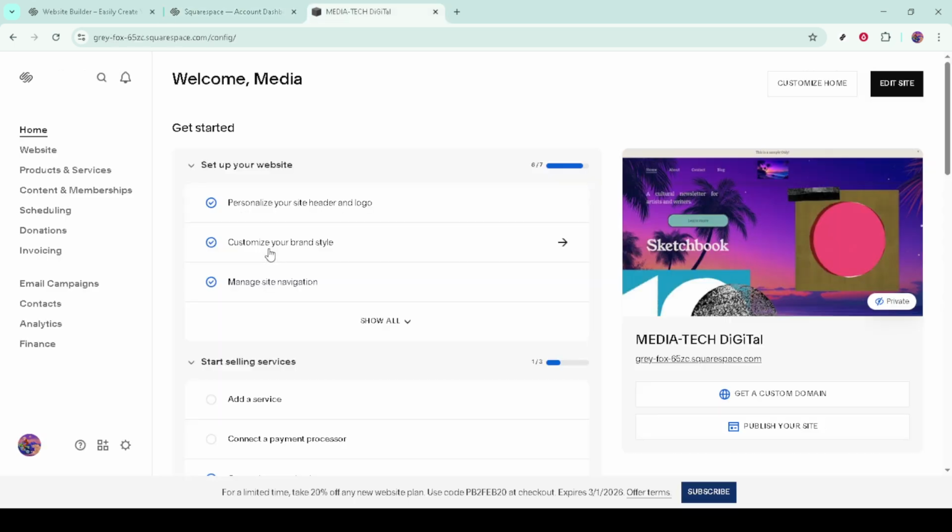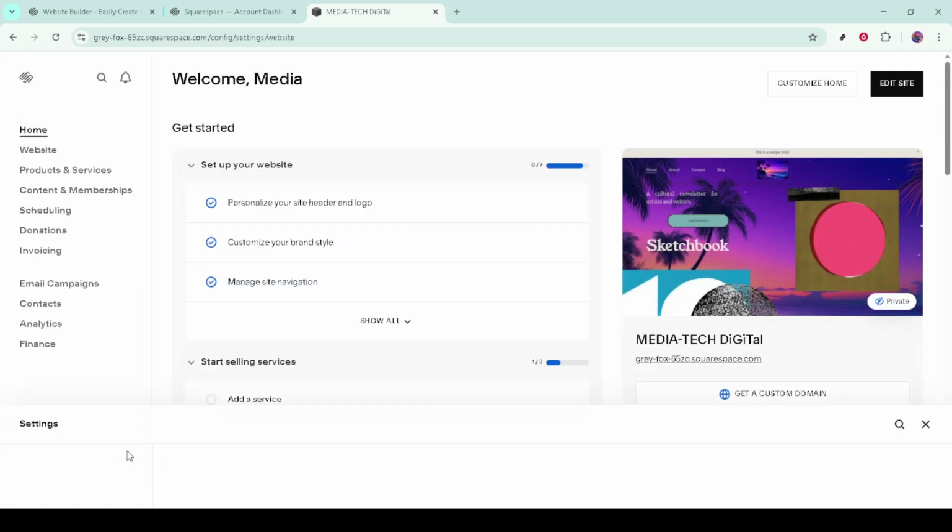Start by logging into your Squarespace account. Once you're in, choose the specific website you want to secure. If you manage multiple sites, double check you've opened the correct one because the settings we're about to adjust apply at the site level. From your site dashboard, open Settings. This is where Squarespace keeps most of the global controls for your site.